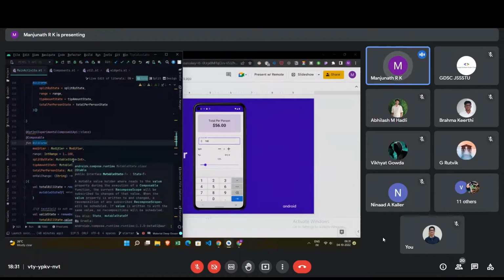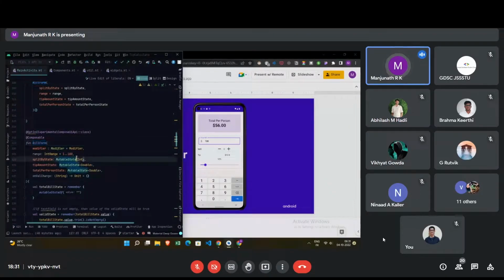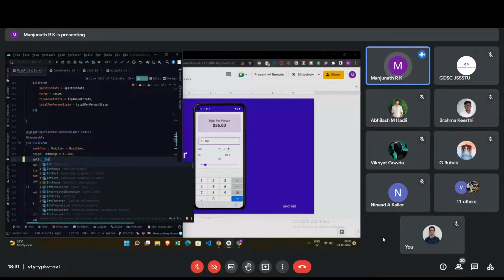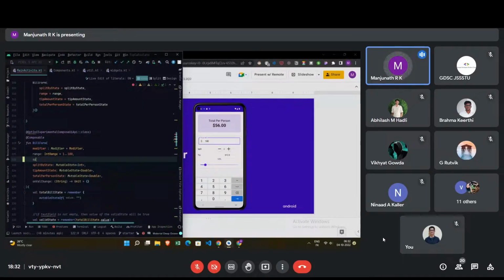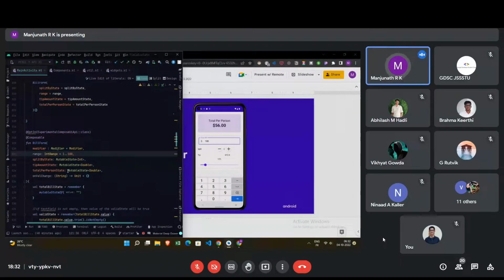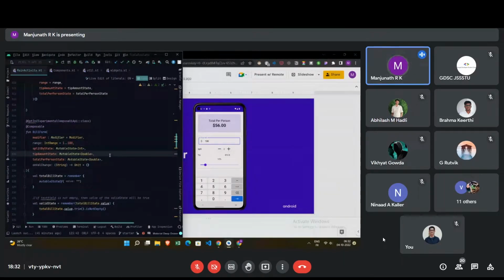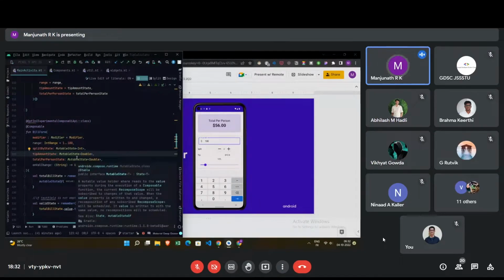Since we are telling Jetpack Compose to remember the value of the variable, we can't just specify it as split by state as it is. If you specify it like this, the value will be lost once you restart the app. So in order to remember the values, we will be specifying mutable state, and within that, we will be specifying its type. In our case, it is integer, right? Next up, we have tip amount state, which is of the type mutable state double. Then we have total per person state, which is also of the type mutable state double.